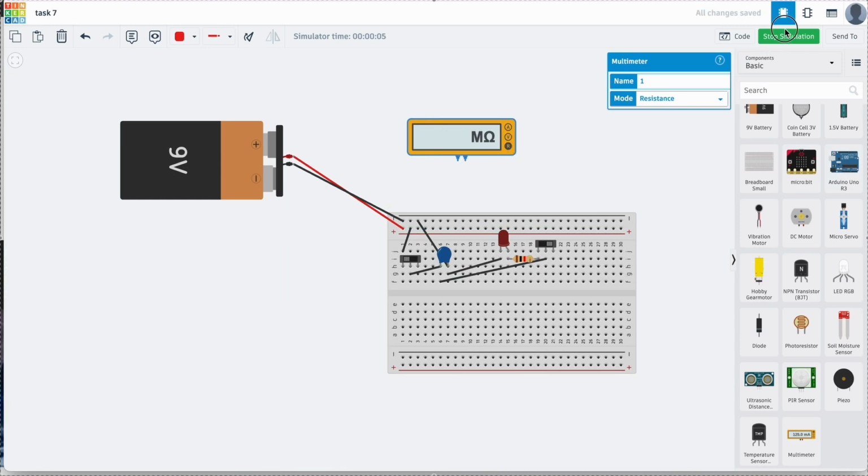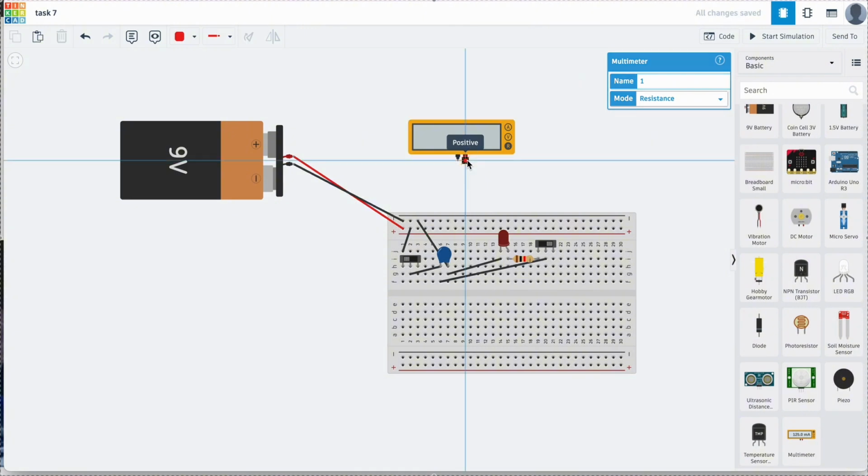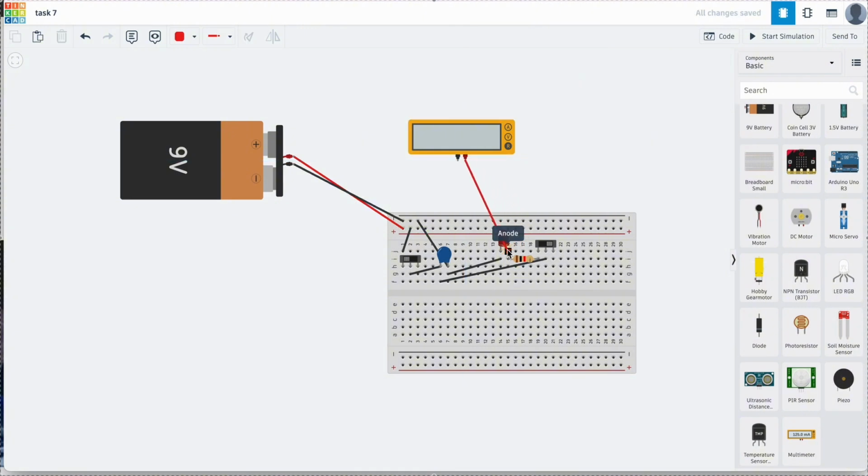And stop simulator. Okay, let's try that again. It's on resistance now. It didn't want to change. It was happy being a voltmeter. But now it is an ohm meter. If I press start simulation, oh, I did it on the wrong thing, didn't I? I'm sorry, y'all.